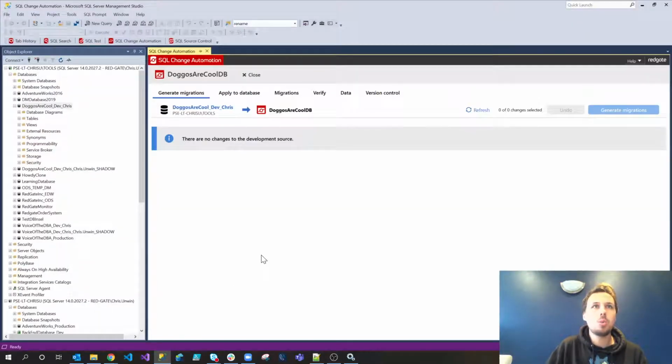Now, effectively, all I did for this was set up a SQL Change Automation project in SQL Server Management Studio. If you haven't done that before or you don't know how to set up a SQL Change Automation project, go ahead and check out Redgate University. You can find that on the Redgate Hub. Go to the Redgate website, red-gate.com/hub, and you'll be able to find the university there. And that will walk you through all of the steps you need to get set up with a Change Automation migrations project.